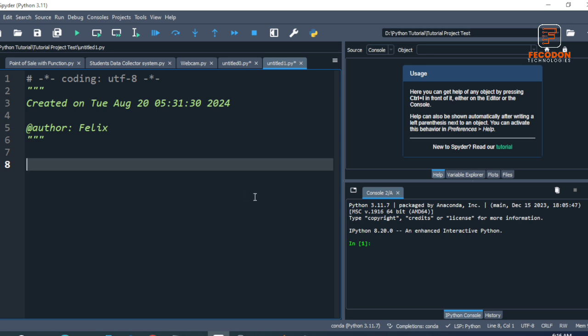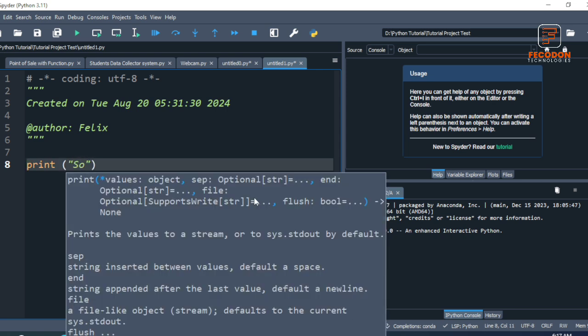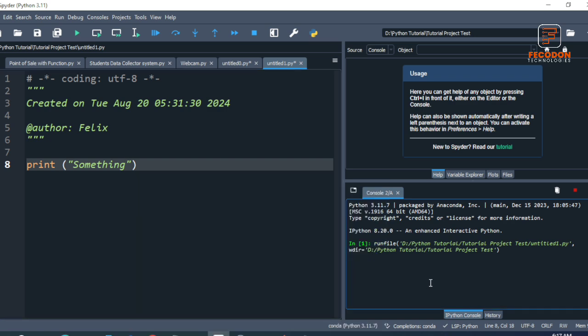All this while, what we've been doing is printing something on the console. I can just say print. You can actually say something, and we'll be able to print it on the console.